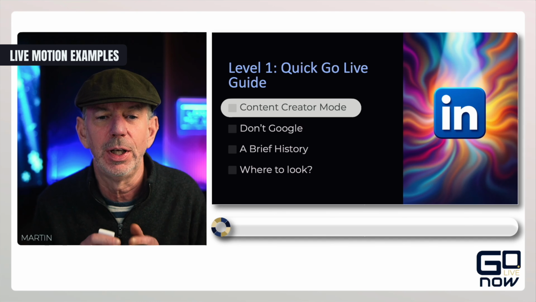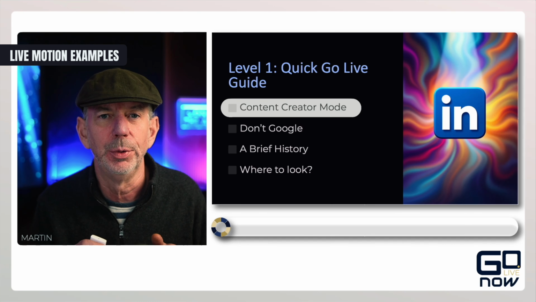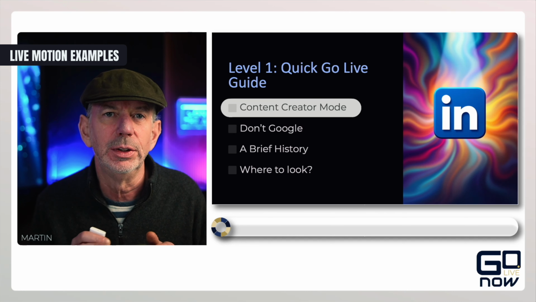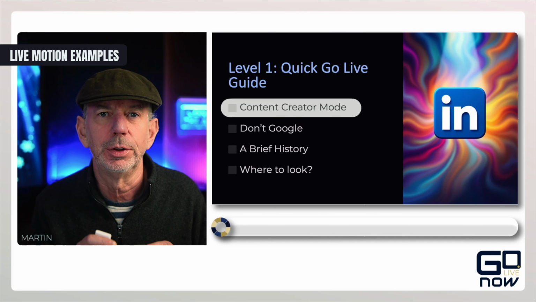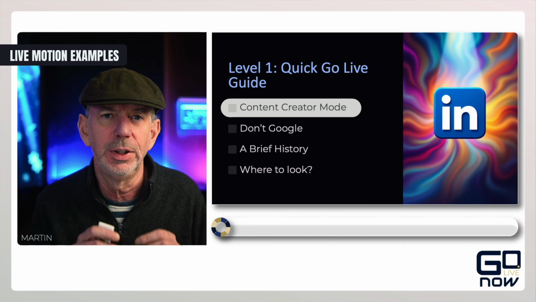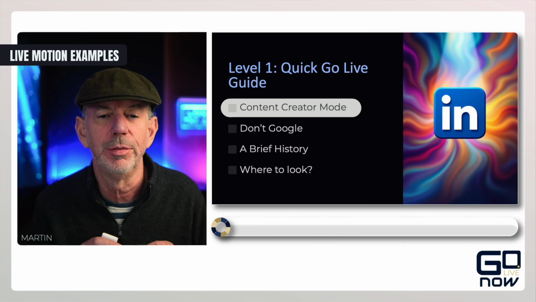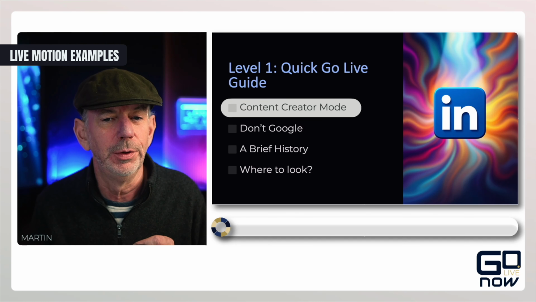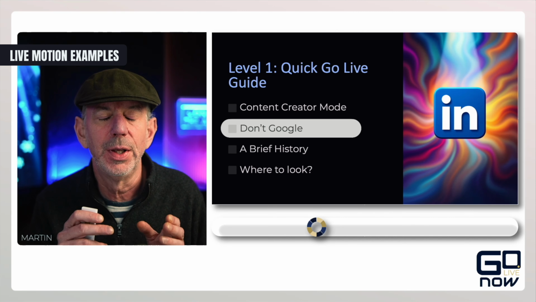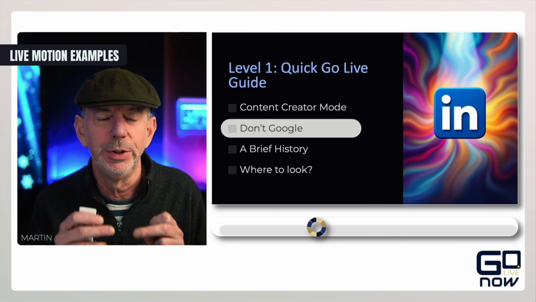So the highlight area where it says content creator mode at the moment, that highlight is actually a picture as well. So it's not a shape in Ecamm, because we can't get the shapes to follow live motion. So when I do this, then that is a shape moving down the way.